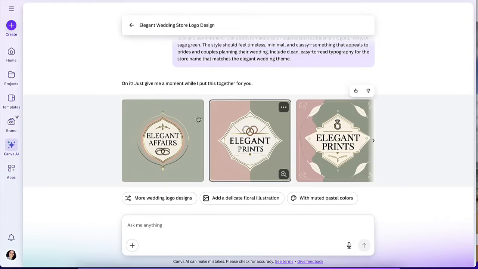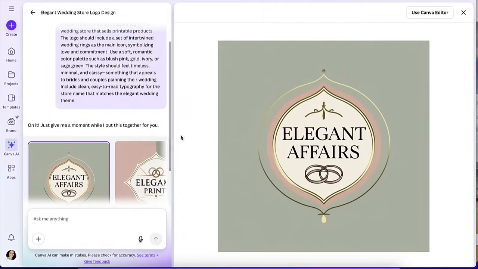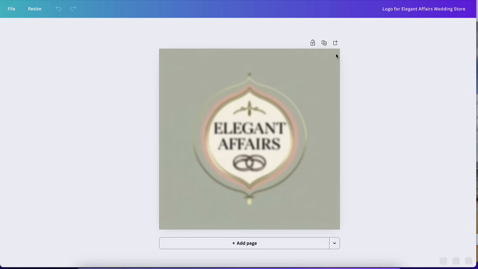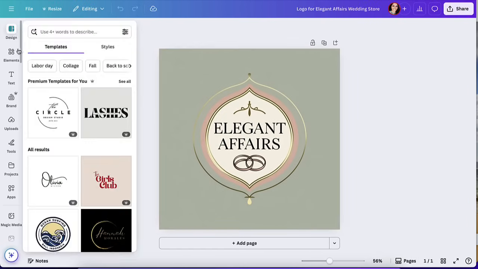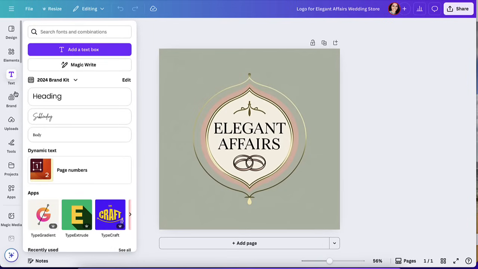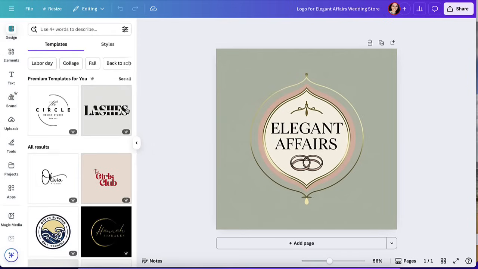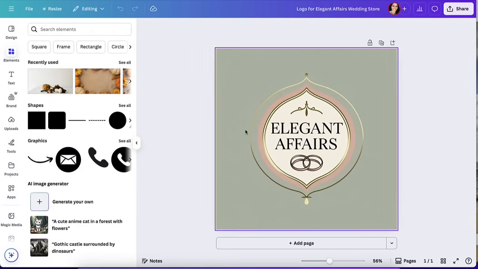Now, if you do like a logo, you could just click on it. And from here, you could click on use Canva editor. And now you're able to go ahead and take it to another level by using all of these elements and everything here to just keep changing it and keep adding to it.